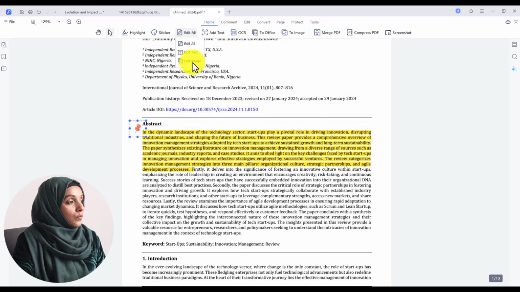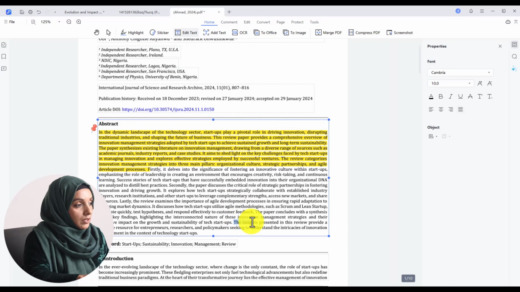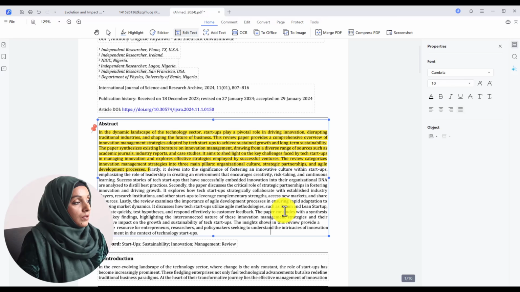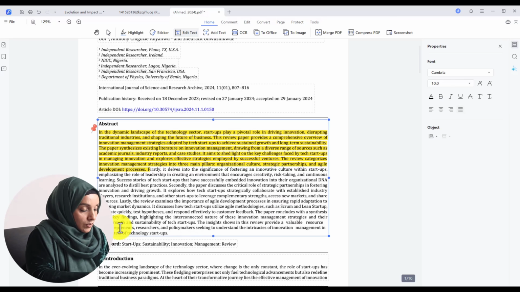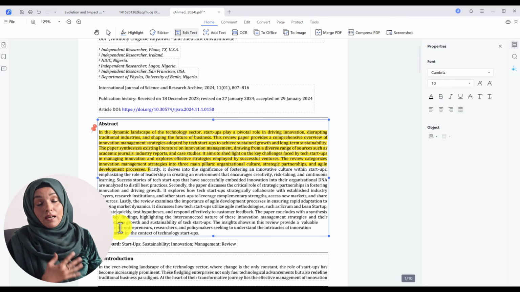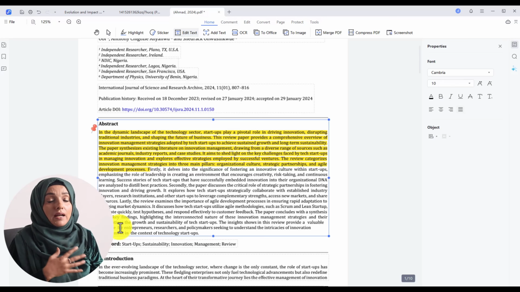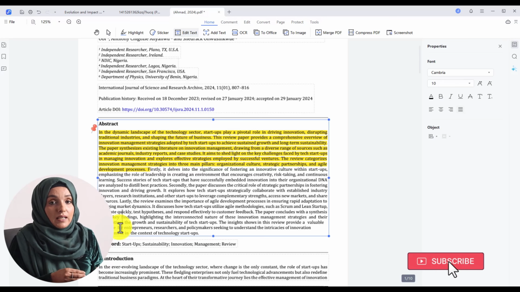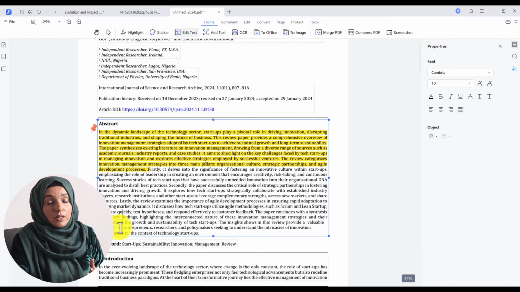For example, if I want to edit the text and I want to change this specific word, I can make the changes. The insights show, for example, in this review, provide valuable information. So I can not only highlight the information, I can remove or add any information I want in that document with the help of the PDNob editor.